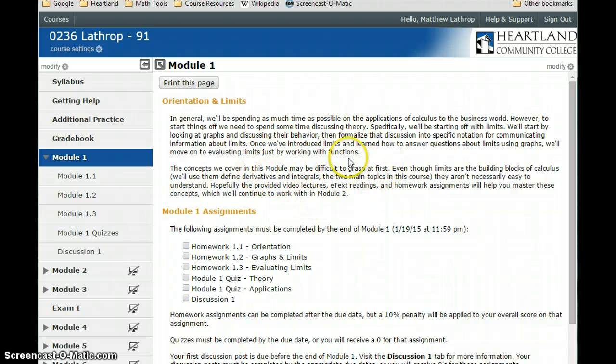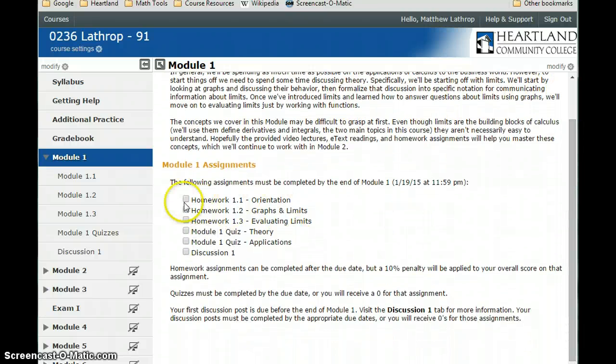An overview of what we'll be covering in this module, and then a checklist of the different assignments that you need to complete by the due date. In this case, all our Module 1 assignments will be due by January 19th at 11:59 p.m. You have 3 homework assignments to complete, 2 quizzes, one covering theory, one covering applications, and a couple of discussion posts that are required. This information's provided in the syllabus, but keep in mind a 10% penalty will be applied for any late homework assignments.